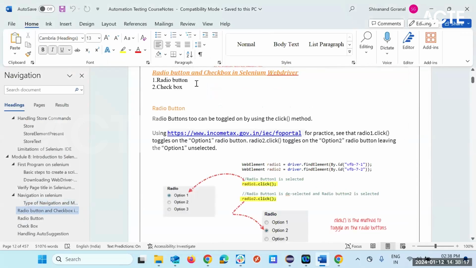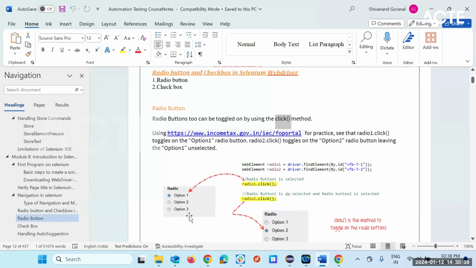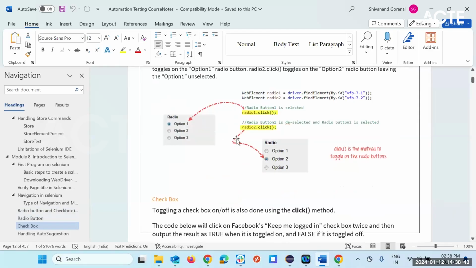Radio button. Let's see, if you come across this kind of radio buttons or checkbox, how will you write a program? You have to write a radio button driver dot find element by using that XPath. So you have to use the method radio dot click. You have to use this method whenever you come across a radio button in your application, instead of plain clicking. You have to use radio button dot click.